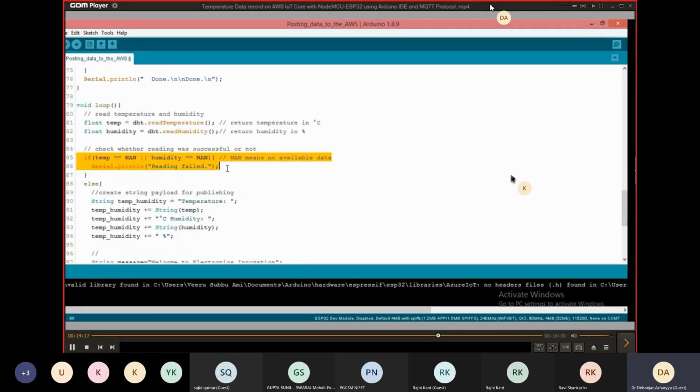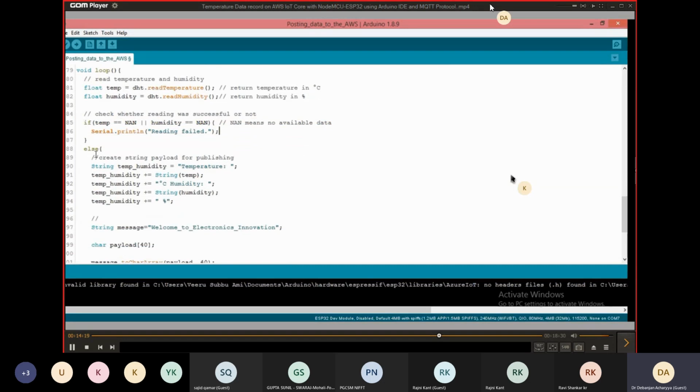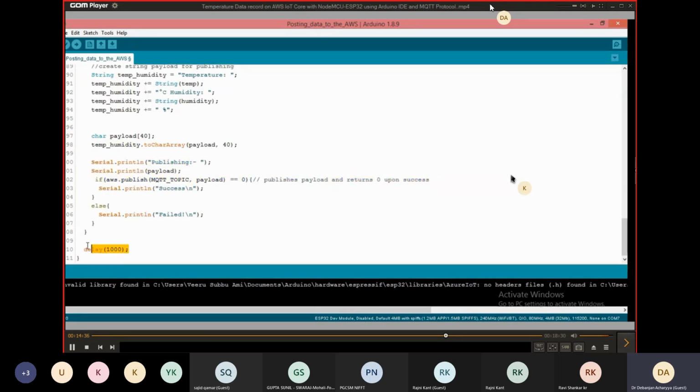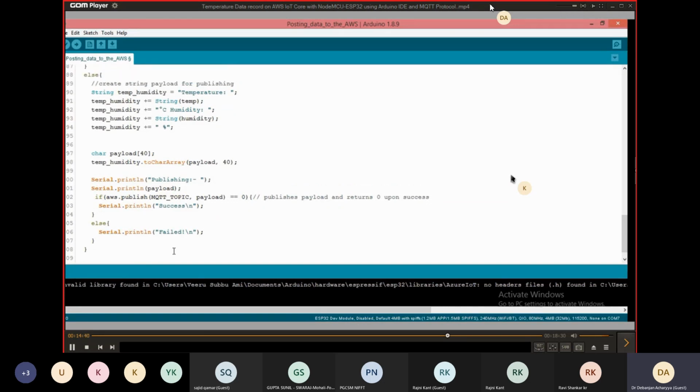If temperature and humidity is not a number, it will show reading failed, else it will make a string of whatever data it has taken, and this string data we are going to post to the AWS. And after getting the payload, we are just publishing to the MQTT topic with the payload, and we are waiting for 1 second to post the data.